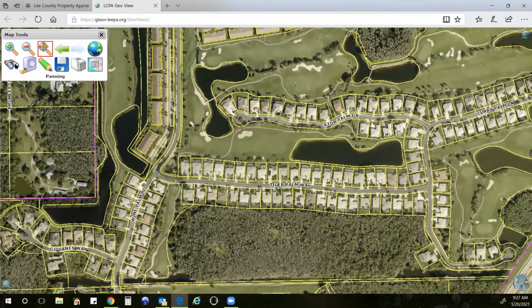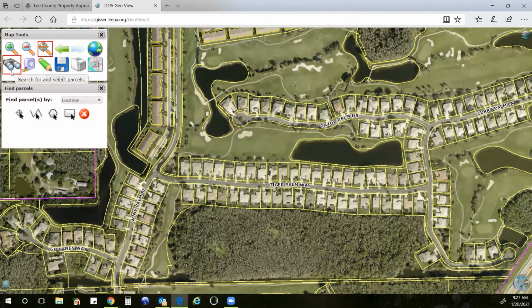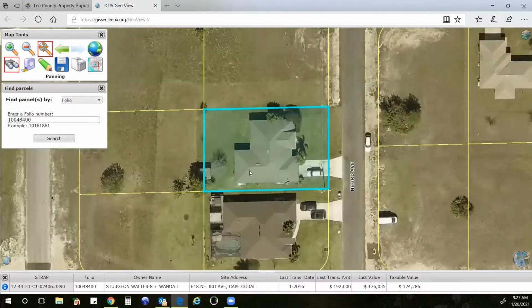And then you can search for parcels using GeoView with the binoculars. When you click on this, it's going to ask you, how do you want to search for parcels? Well, you can search by folio or strap number, the same way we did on the property data search a few minutes ago. Let's search by folio number. And it takes you right to the parcel.